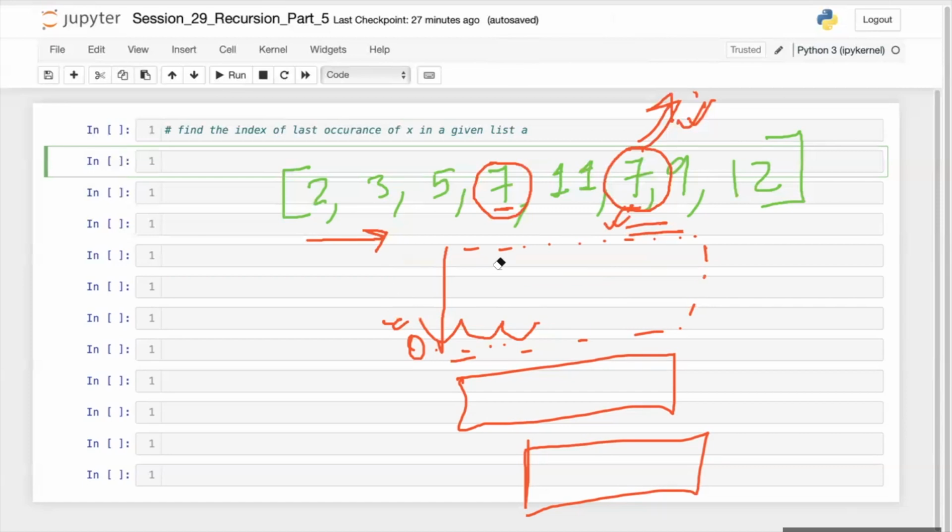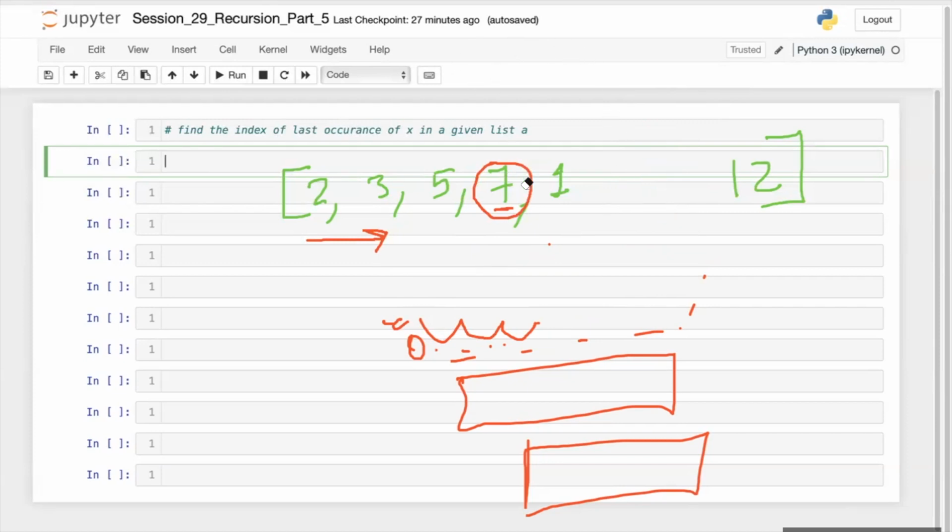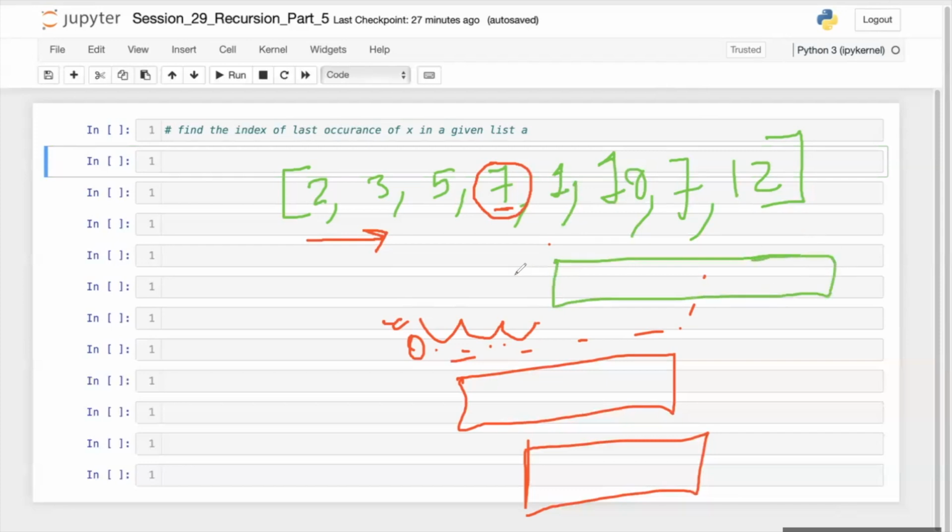Now this time there is one simple way to deal with this question. What was that simple way? Okay, so let's say the list is 1, 10, 7, 12. One simple way to deal with this question is that instead of starting from this position, I will start from the last position.